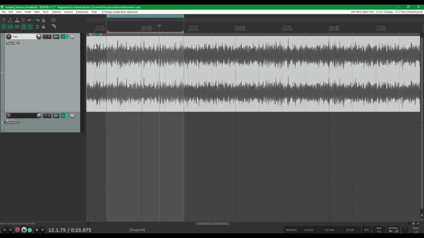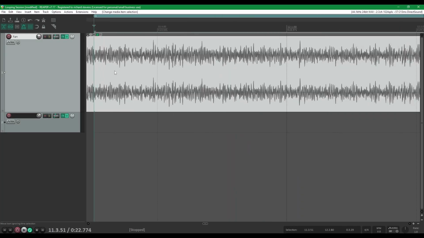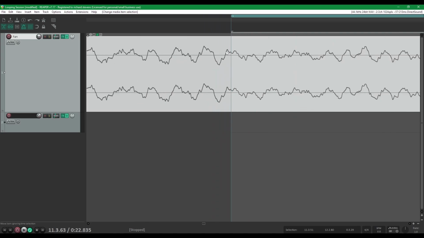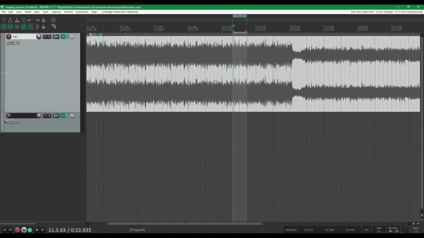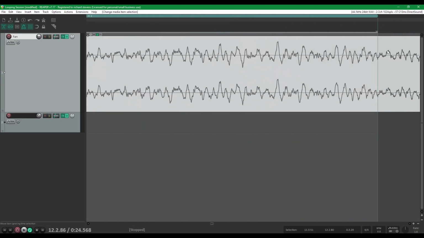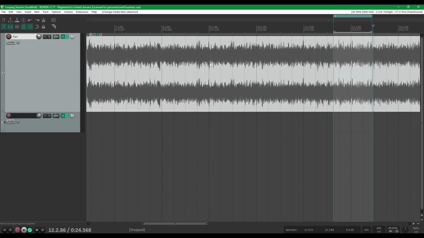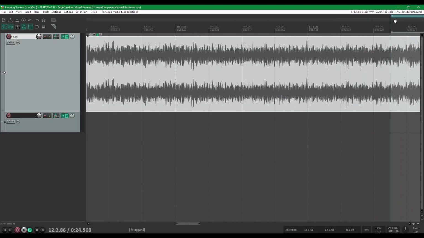And for illustration, if we zoom into it, then we can see what the problem is. At this start point here, we are not at the zero crossing point. In other words, the waveform is not at zero. So we're jumping from this volume here to this volume down here instantly, which is causing a click. So there's a couple of things we can do.